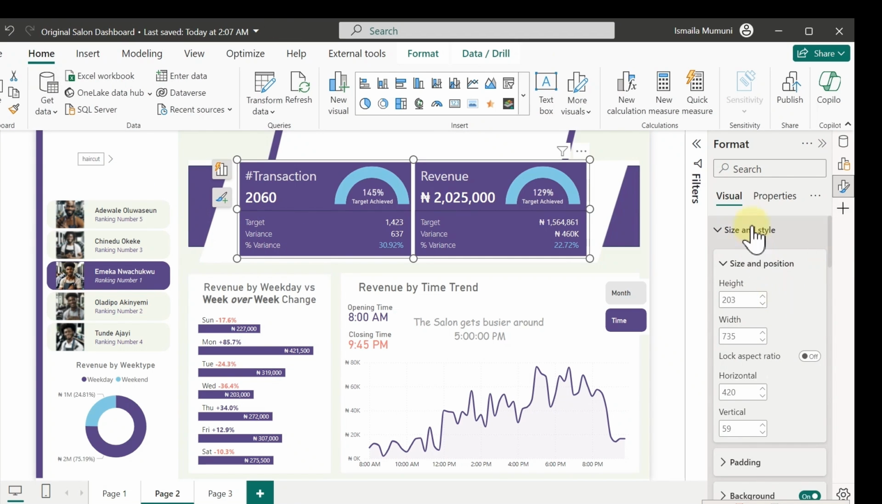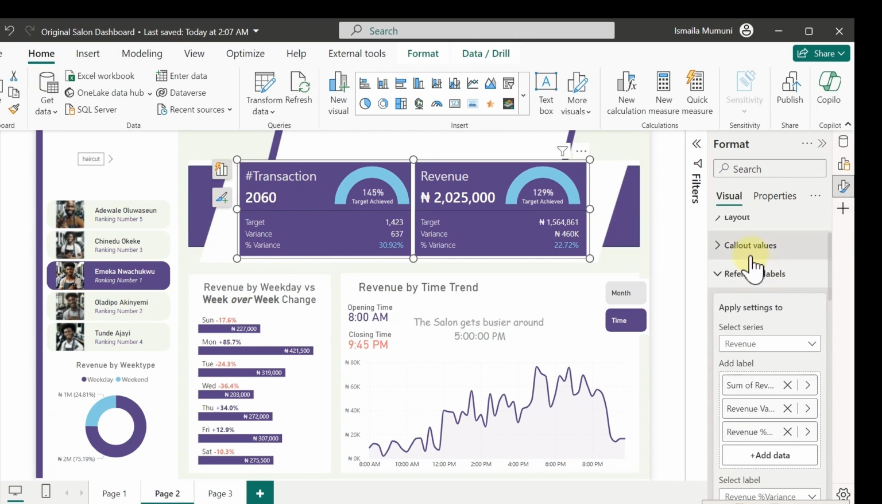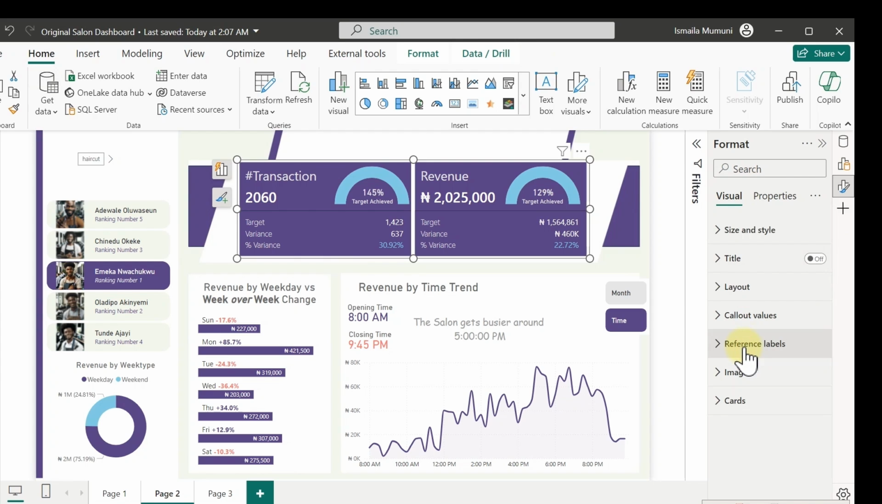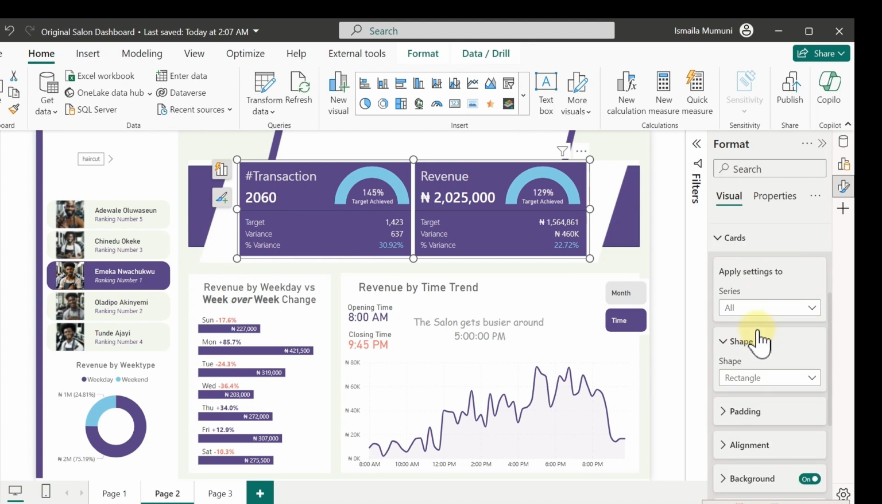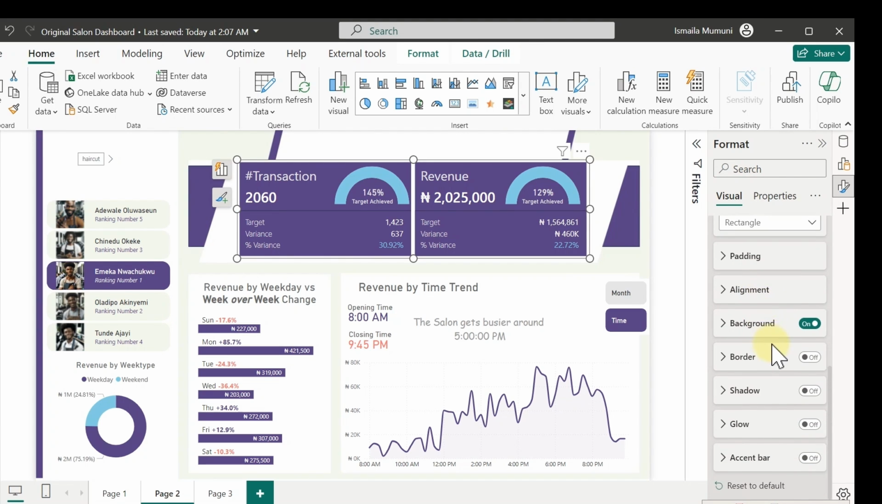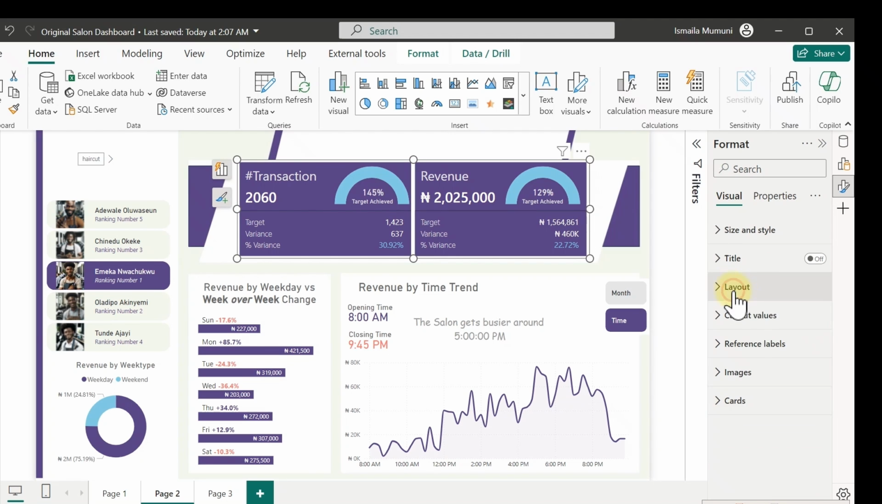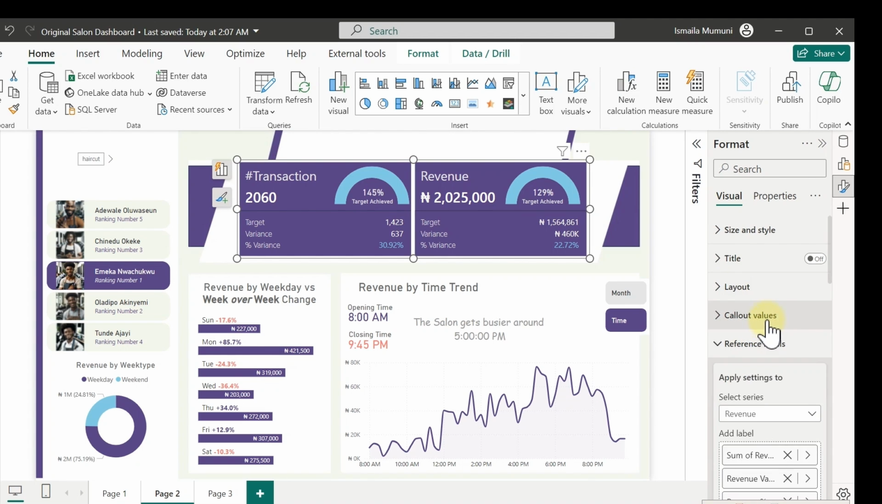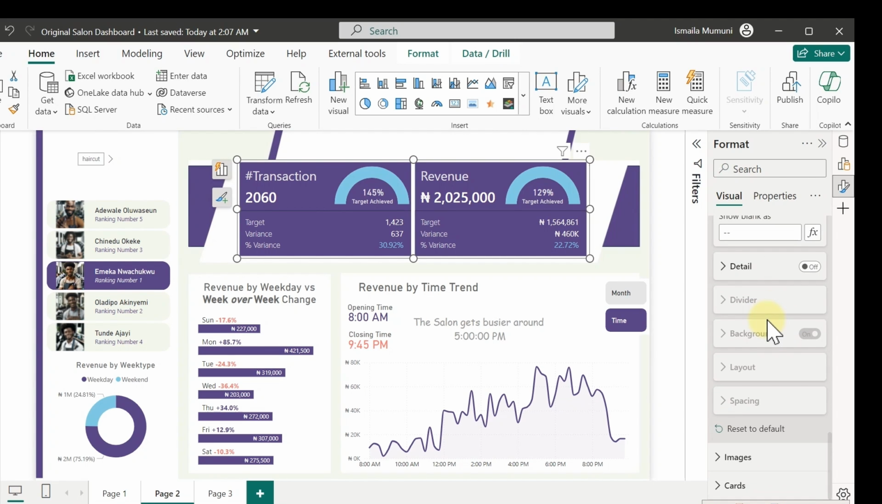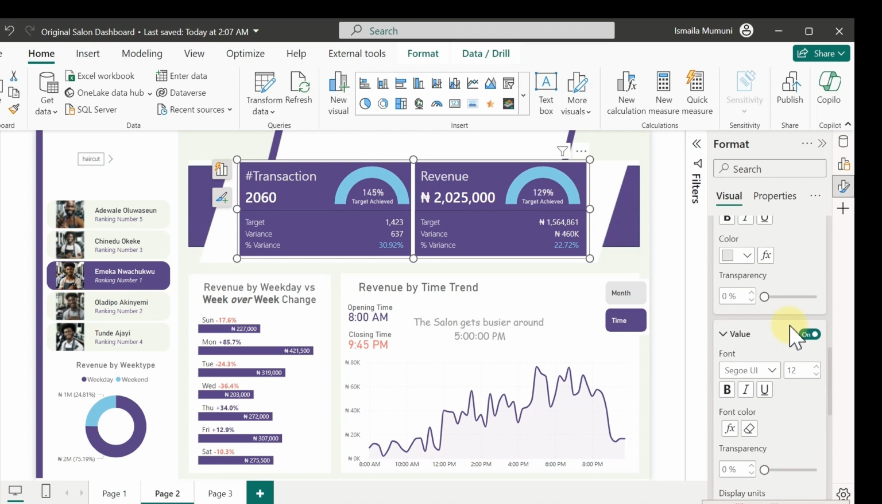So what I'm going to do is to make sure I go to the card. If I go to the card, we have a divider, not on the card. The divider is actually not on the card, it's on the reference. So we scroll all the way down under the reference. We have a divider under the reference.